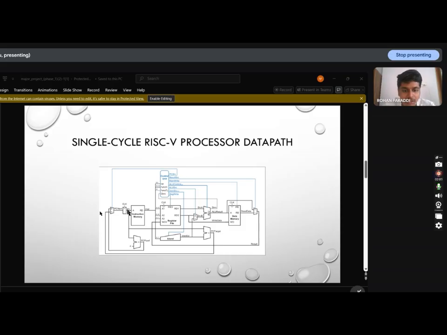The next block is the register file. RISC-V has 32 general-purpose registers. The register x0 is always 0. This block can read two registers at the same time and write into one register.